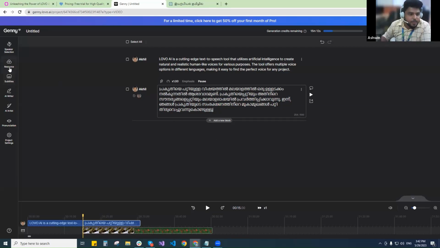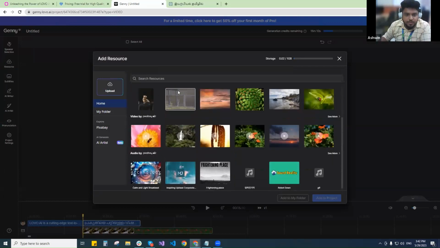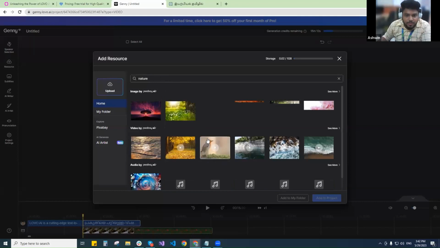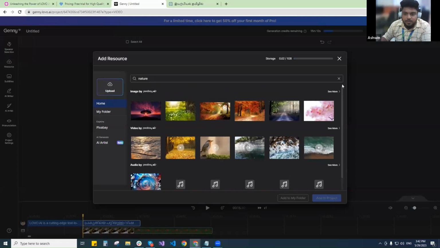If you see, we can just add a resource, like we can add videos also over here based on the searches. I'm just searching for nature, and it gives you video content as per your requirement, and if you want to add music, it just searches and gives it to you. You can also upload manually based on the content you want.